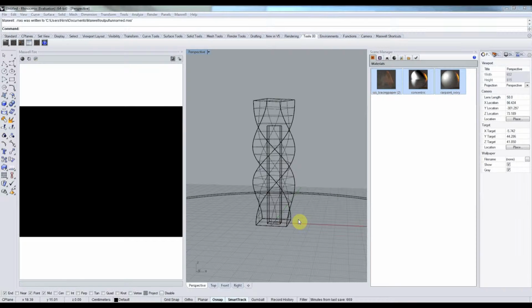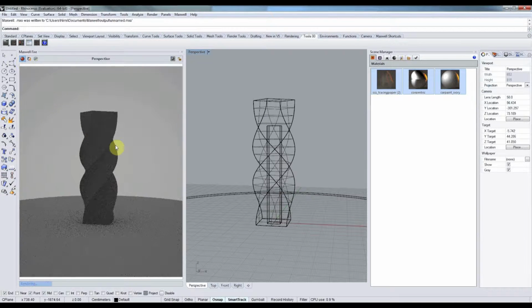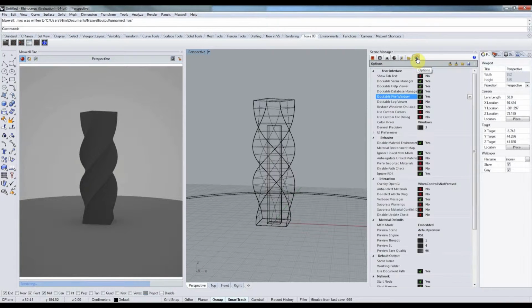Okay, I'm going to talk about lighting now. And the first thing you're probably asking is how did I dock the fire, the Maxwell fire? So if you go to options, it's the green check mark, you can see that I have the dockable fire checked as yes. So that's the thing.